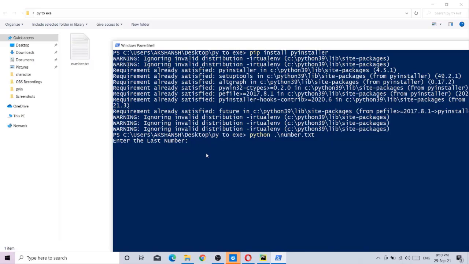Suppose we enter 10 only. Okay, then you can see 1 2 3 4 5 6 7 8 9 10. As I told you, between each number it shows a space. See, the space is there, and it printed till 10.